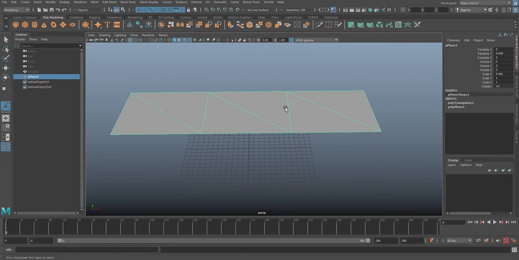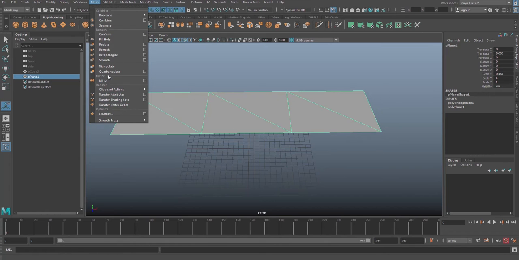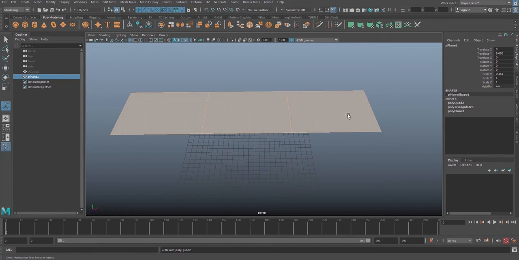Okay, now to reverse this process, we have triangles. You just need to come down here and hit quadrangulate. This will convert triangles back to quads. We hit on this, we have back our quads.